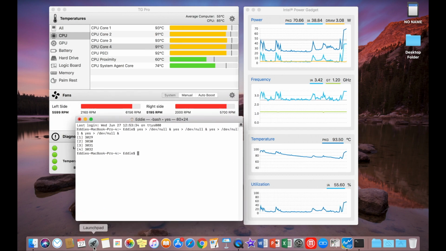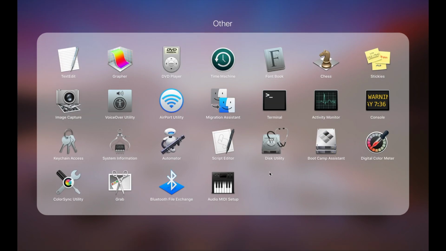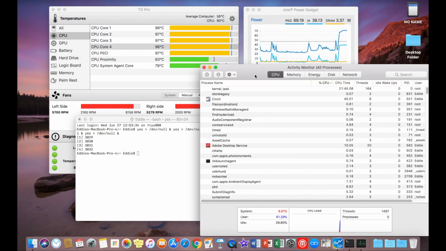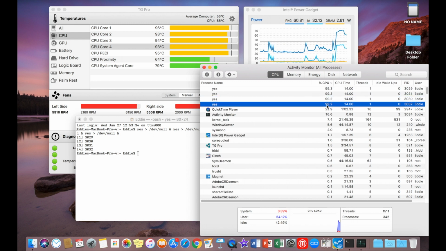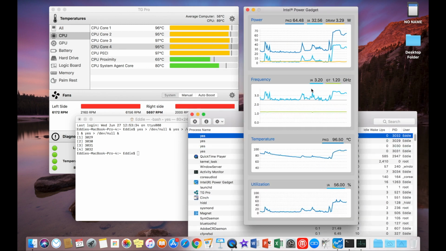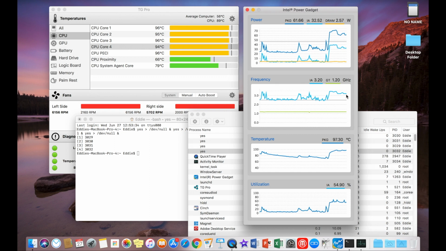Now I'm actually going to go ahead and open, right here, the Activity Monitor. You should see yes, yes, yes, and yes. That shows you 99% load on each core on the CPU. And then over here, you can see that we're not thermal throttling. Each CPU is being tasked to its max capacity.